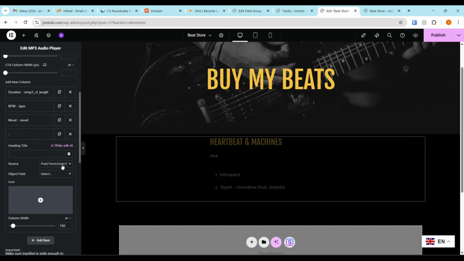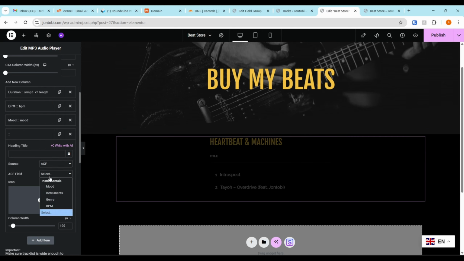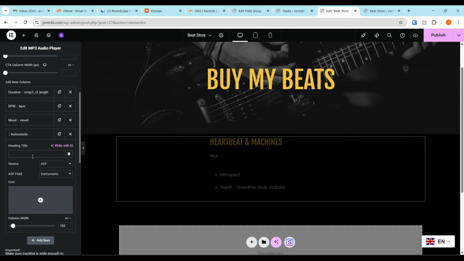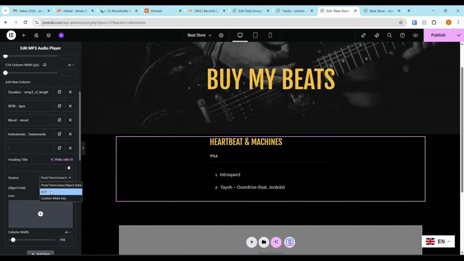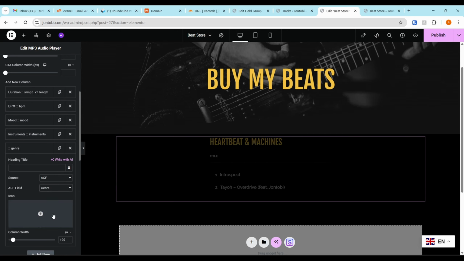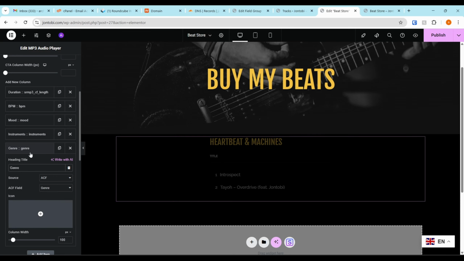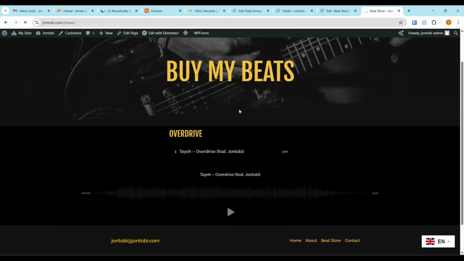Then let's select ACF again as the source, and I'll select instrument. We'll call this instrument. Then let's add the last filter, which is genre. I'll call this genre. This is good to go. So let's publish this, and let's go to our beat store and refresh.